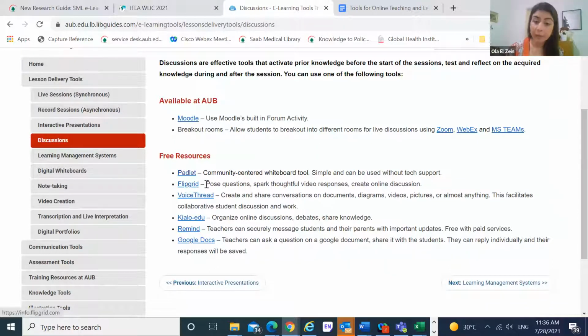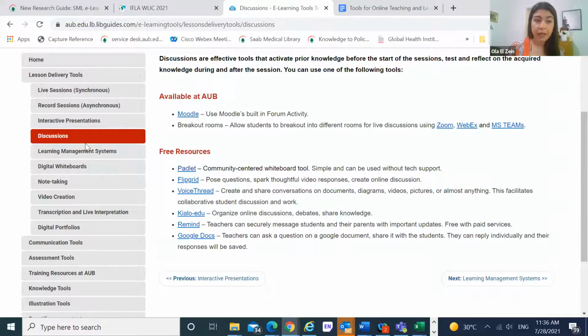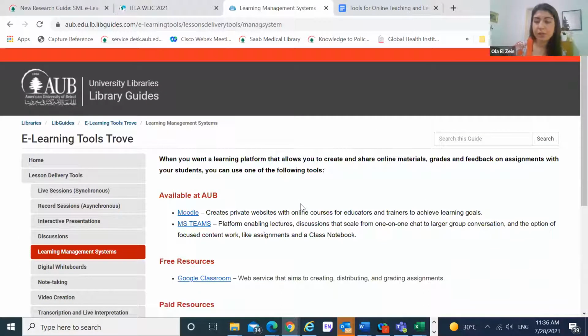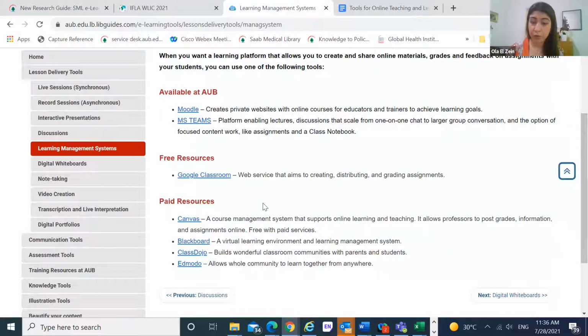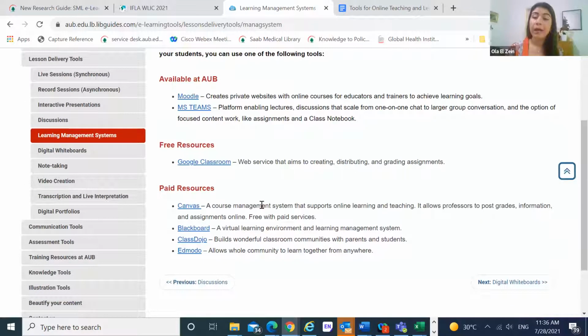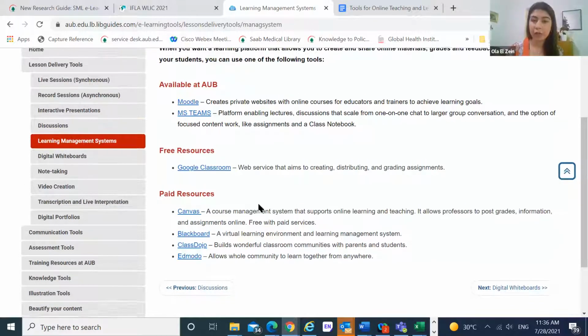We have Flipgrid. This is also very helpful. We have VoiceThread, Kialo Edu, Remind, and definitely Google Docs, which we are sharing right now in our session. Okay. For LMS, I know this doesn't depend a bit on our choice, but on the institution's choice. But just to have an idea, in addition to Moodle and Microsoft Teams, we have Google Classroom, which is also free, and some other paid resources as learning management systems.